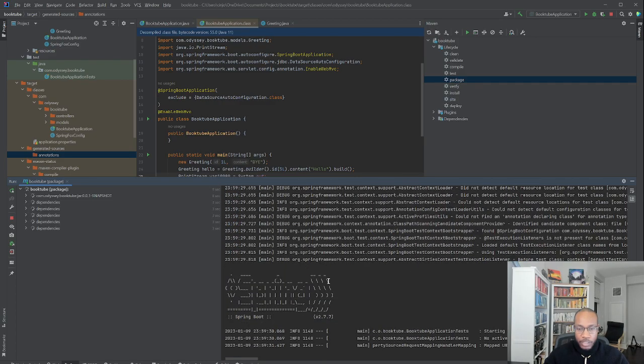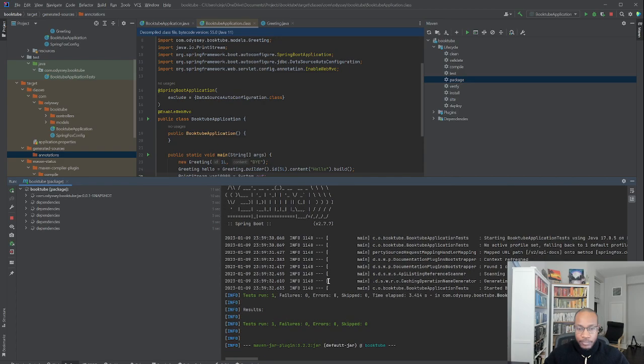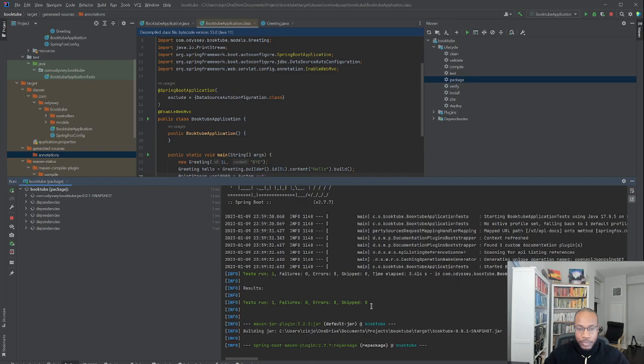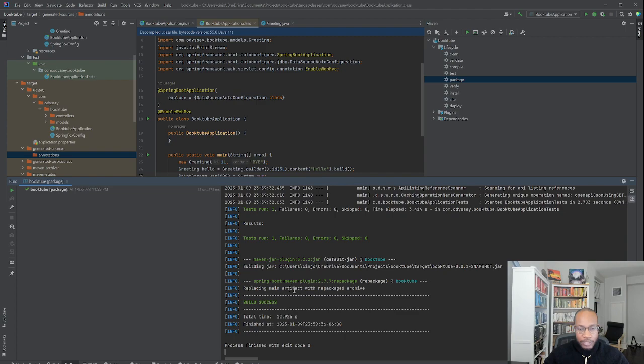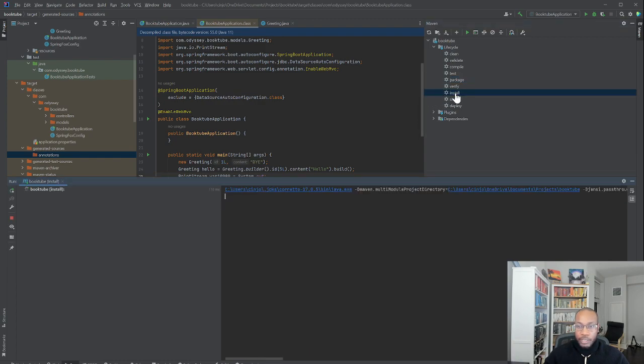All of our tests will run. We have one test there, and it ran successfully. And it will create a jar. And this jar is essentially what we use to run the application. So you'll see when we start up the application that there are different ways to actually start it up. And then the installation steps.